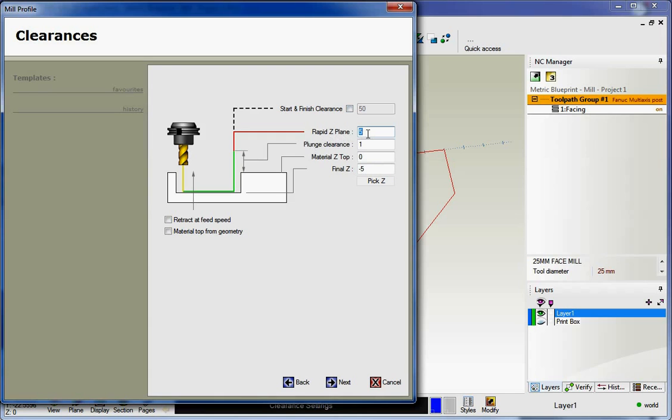But for standard work like we're doing, just 2.5-axis machining, you don't need to worry about this start and finish clearance. Here's our rapid Z-plane. I'm going to change that. Let's change that to how about 10 millimeters? Our plunge clearance, I'll make that 3. Now the plunge clearance, again, just like with facing, that's where the tool is going to start to feed down. Then I have the top of the material set to 0, and then this is just how deep we want to cut the part.